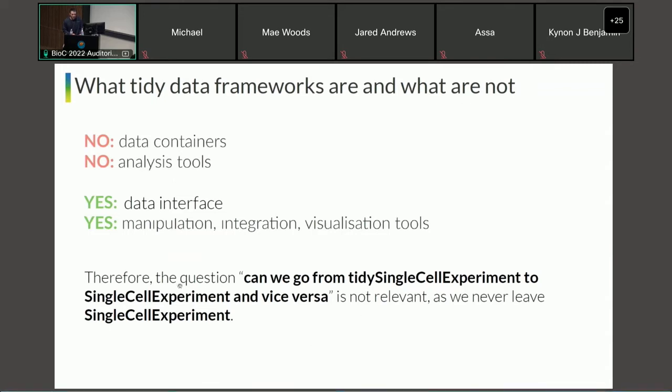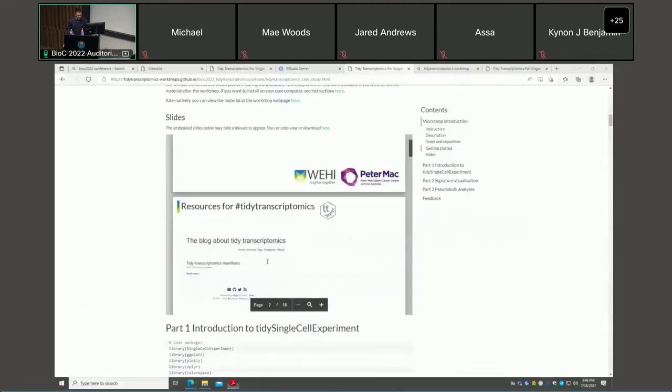And so the question that sometimes I get, how can I go from a tidy single cell experiment to a single cell experiment, is not relevant because we never leave single cell experiment. And you can even toggle between views. So if you are very nostalgic of the original description, you can toggle it and still be able to operate with tidyverse.